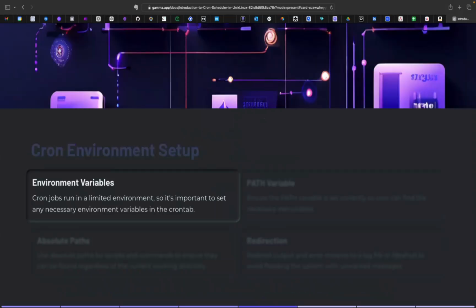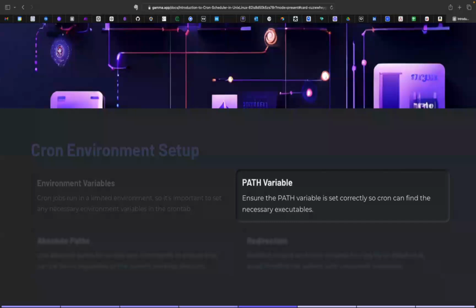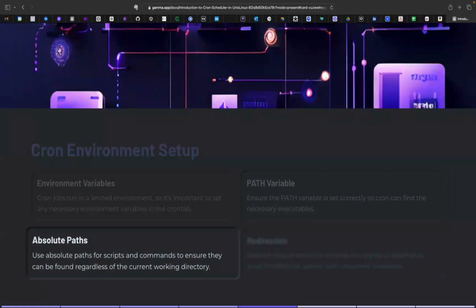Environment setup. Cron jobs have a limited environment, so it's important to set up the necessary environment to run your jobs in crontab. A very common value to set is your path, so it knows how to find various scripts or programs that are on your system. It needs to be able to find those executables. It's usually best to use absolute paths, especially in the script and the command that you're running, so that they can be found regardless of where they are on the system.